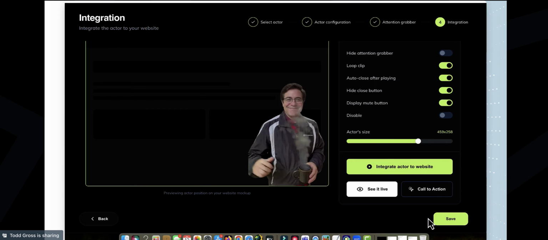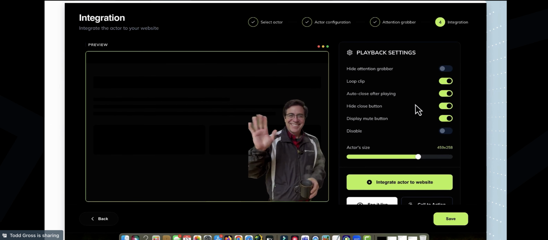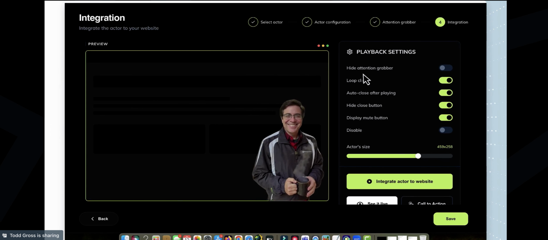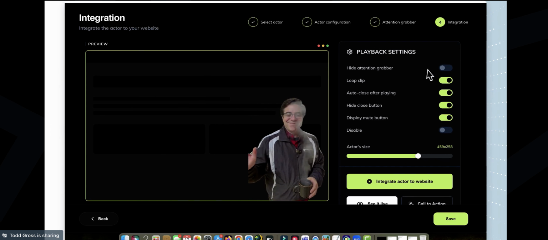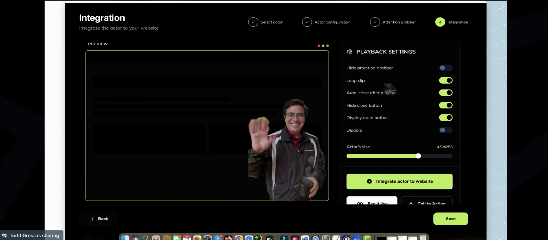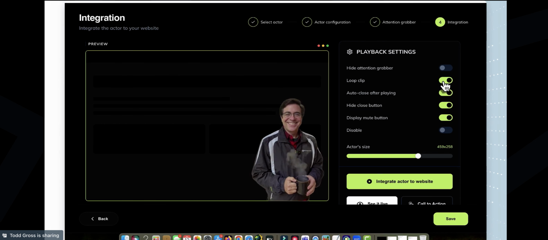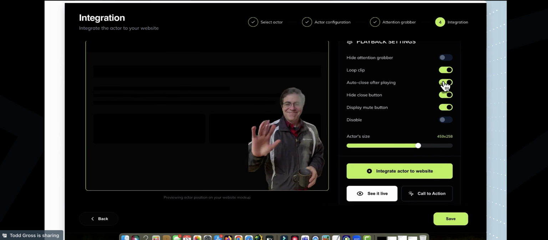We've been thrown right now into the integration part, so let's see what we've got. So the playback settings is we don't want to hide our attention grabber, obviously. We are going to want to loop it so it doesn't just play once.